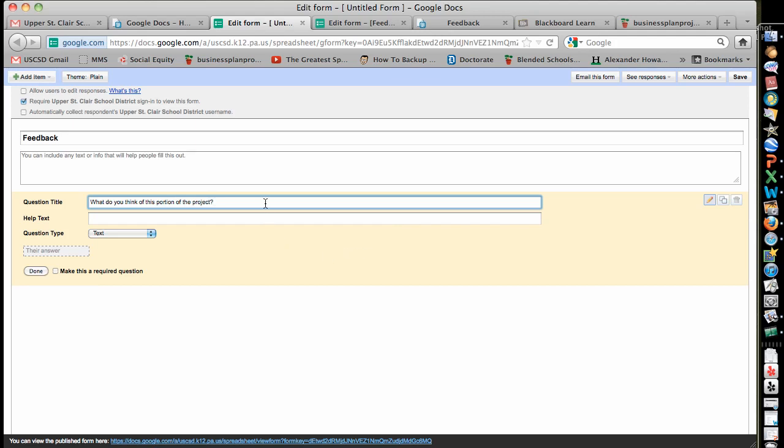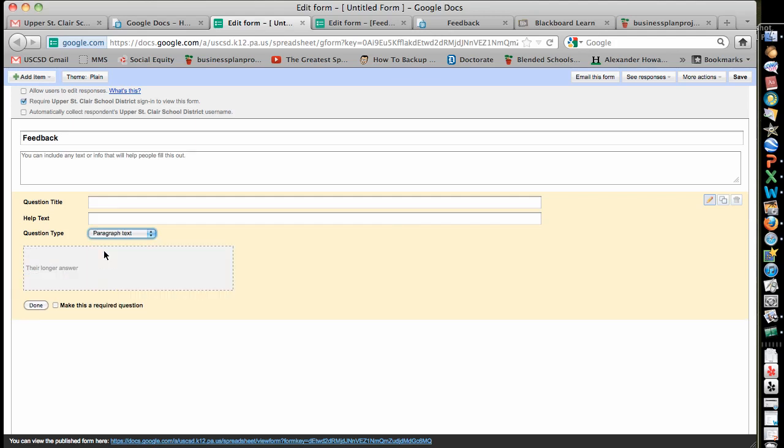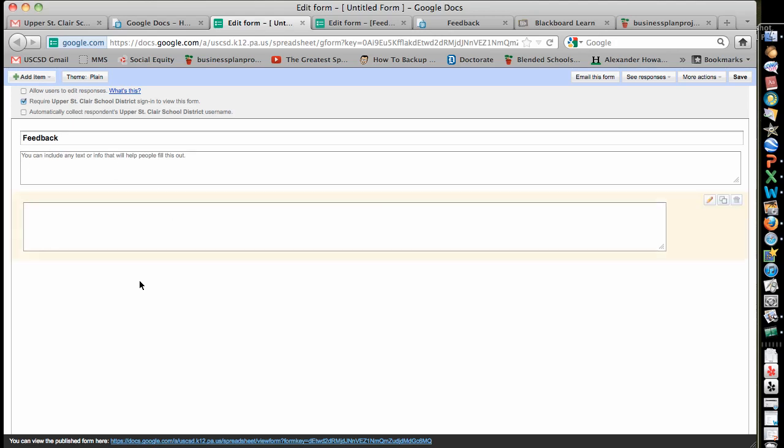Now you can change the wording if you want. To be honest with you, you can even leave it blank and just do this. Then you're going to put paragraph text. Now that gives you the long box here that they're able to fill out and answer. When you're ready, push done, and now this is what you have.